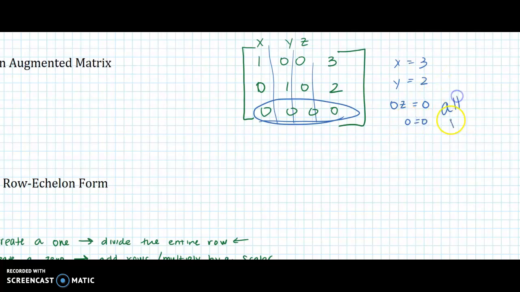That means that you have all real numbers. There's a lot of different ways that you can write this. All we really care about is that you can tell me that it's all real numbers at this point.